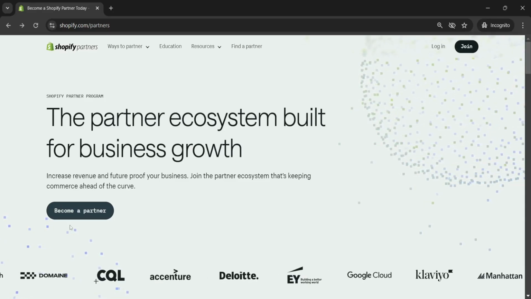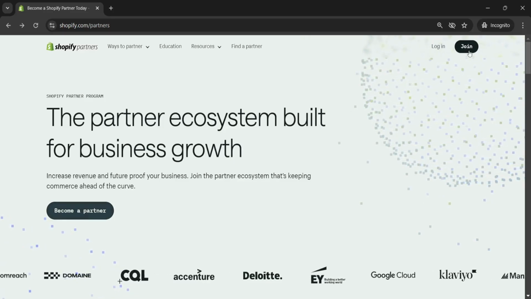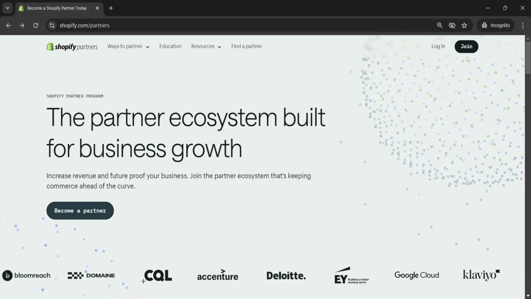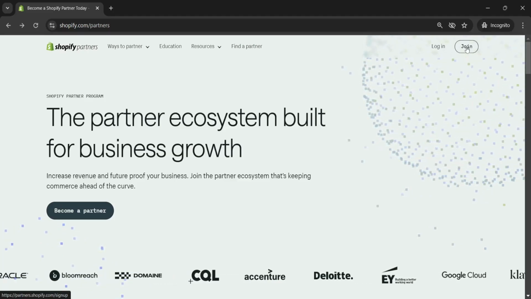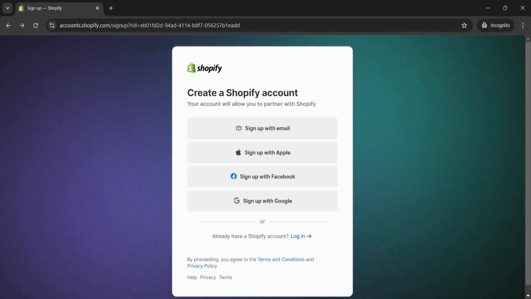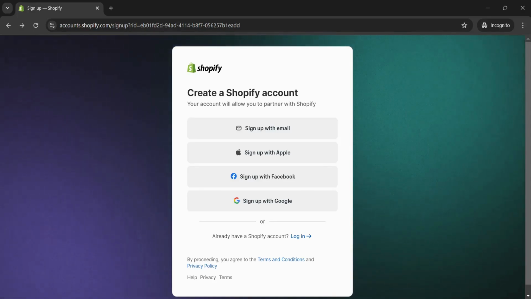You can start by clicking the Become a Partner button or the Join button. Both of these buttons will take you to the same page. So let's click on Join. On this page, you can see there are multiple options to create an account. I will use Sign Up with Google. So let's click on Sign Up with Google.